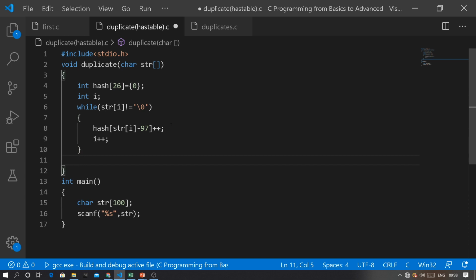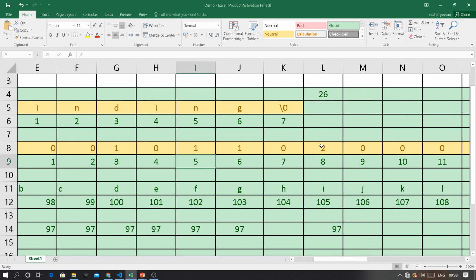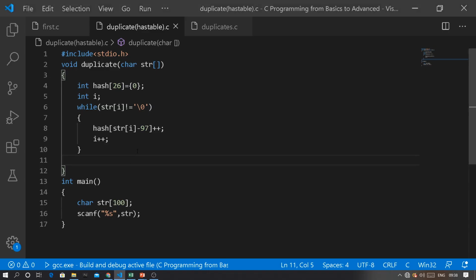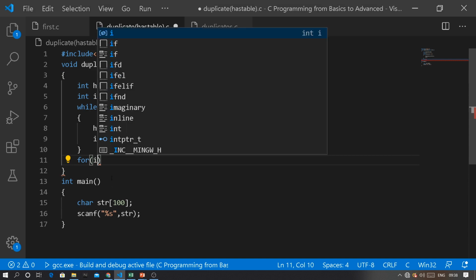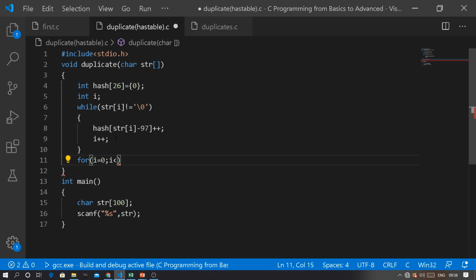Once this loop is finished, what do I need to do? I need to iterate over this hash table, and if some value exceeds 1, then it is a duplicate value. How to find the character? Respective index plus 97, I will get, for example, 105, the corresponding character. So I need to write one more loop which runs 26 times, because I need to access the hash. What is the size of hash? The size of hash is 26. Let me start my i again from 0. Because i is already declared, there is no need to declare it again. So i is less than 26, then i plus plus.